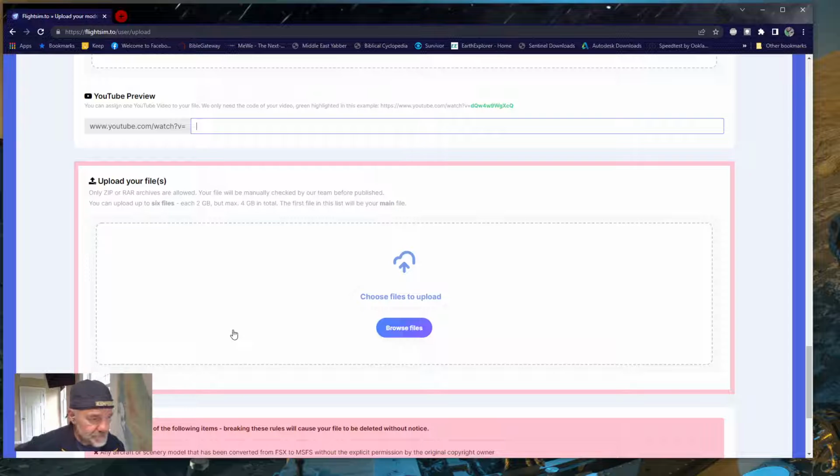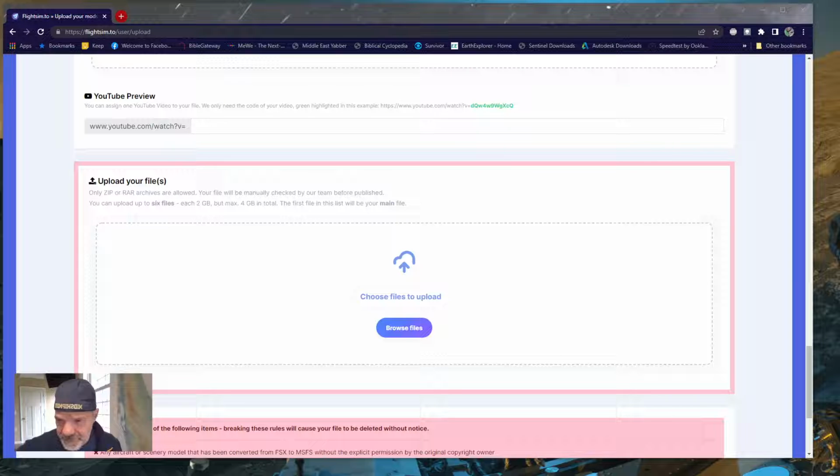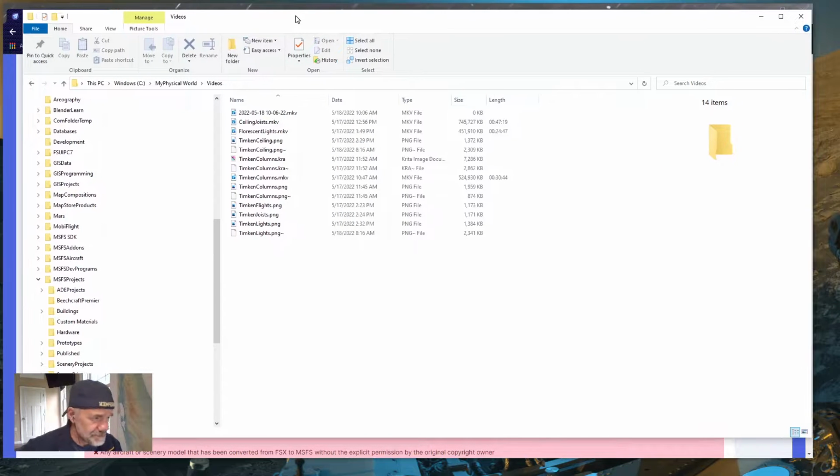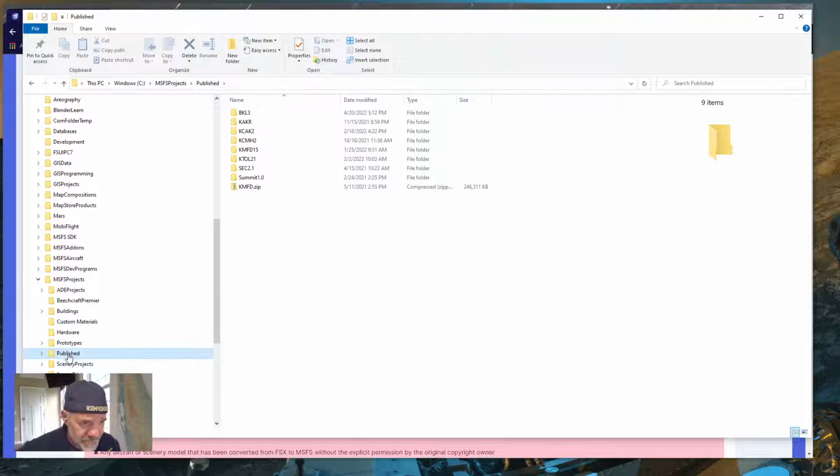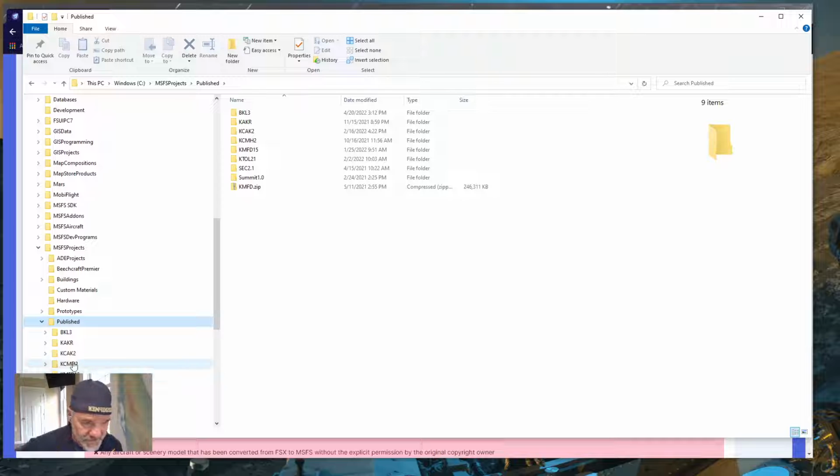Then you want to upload your files, and this is the actual scenery file. Now, for me, I have on my machine a folder that I call Publish. So when I create my zip files, I will put them in my published directory on my computer. That way it reminds me what I have up, and if something goes wrong with Flightsim.to, I can easily just come over here and re-upload these.